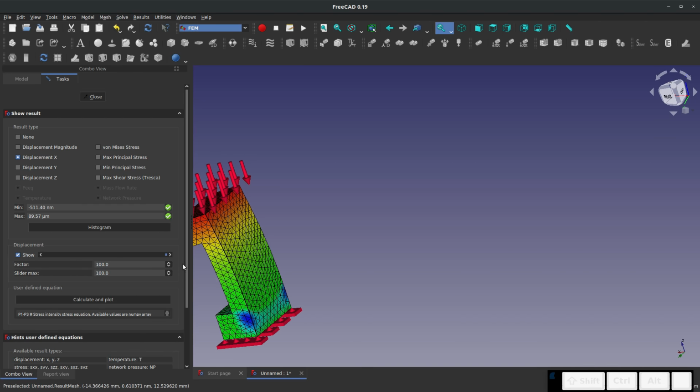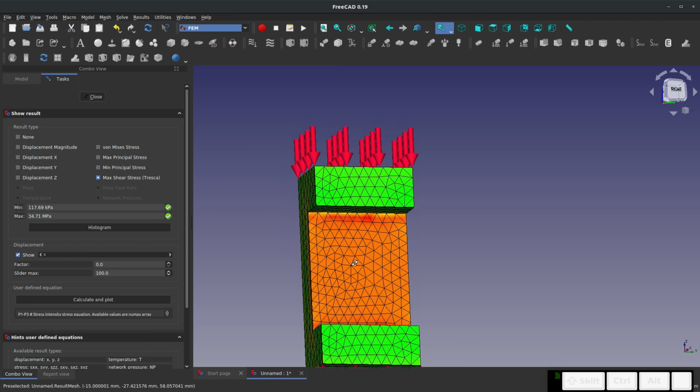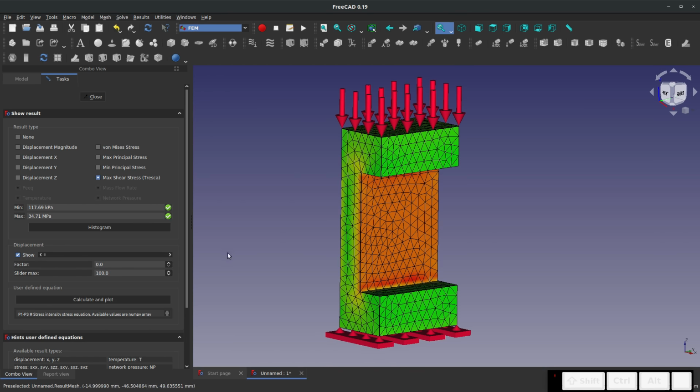Right, and the movement kind of reflects x direction movement. Right, we can look at shear stress. And of course, we get the most shear stress around where we get the most von Mises stress in this case. All right. There are other ways to visualize the results.